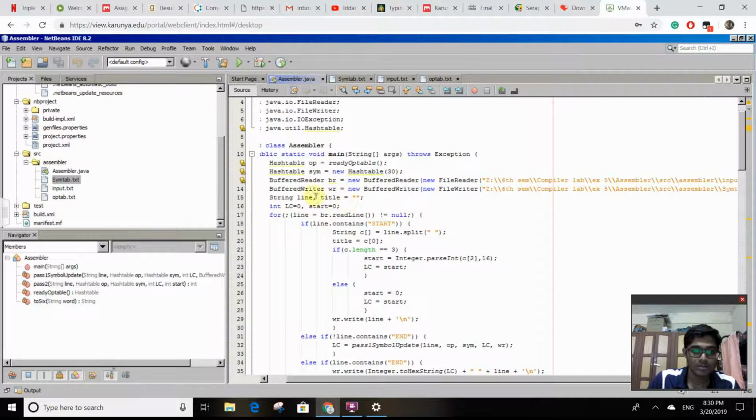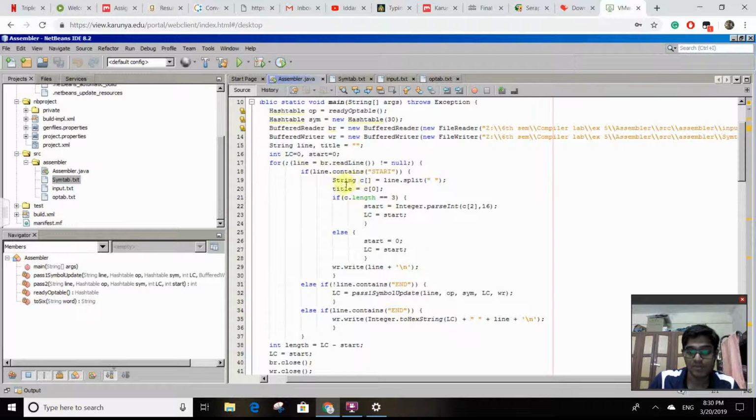And we have created a string data type line and title, and this is empty, and I have initialized the location counter as 0, and at the same time start as 0. Since I have initialized over here, no need to initialize it again in the for loop, and I have been reading that line. If it is not equal to null, if it contains START, then I am going to get into the loop. I have created an array named C of the string data type, and I am going to split it wherever there is a split and take it into the array.